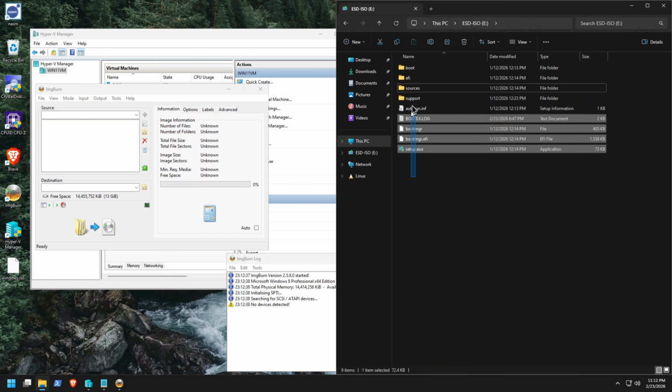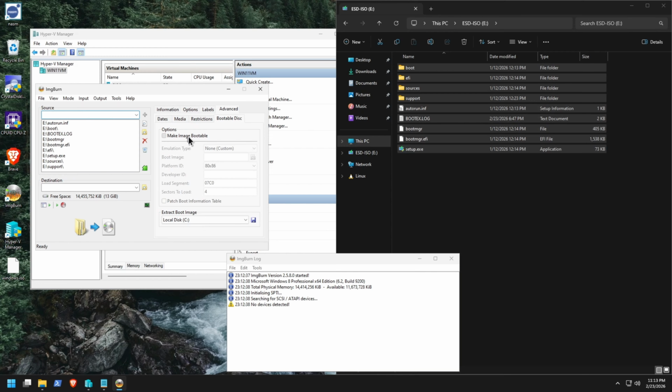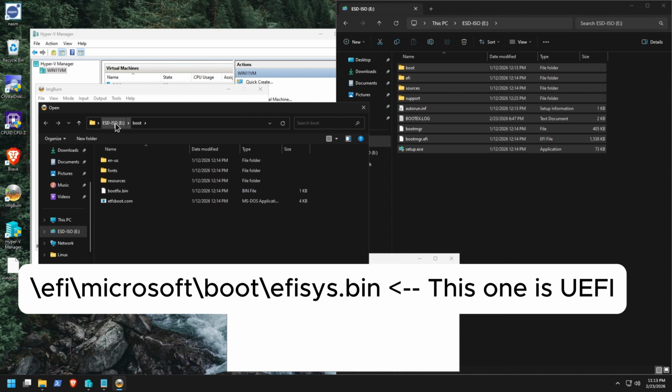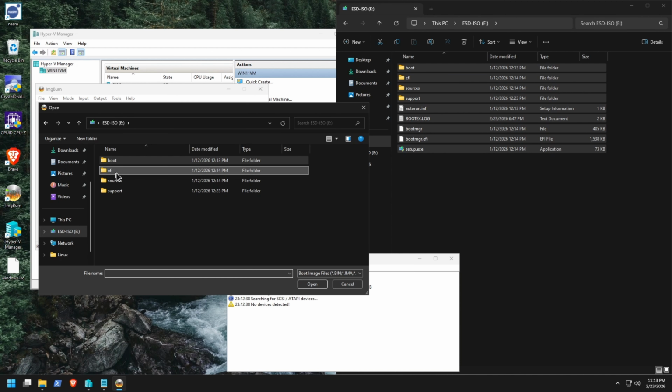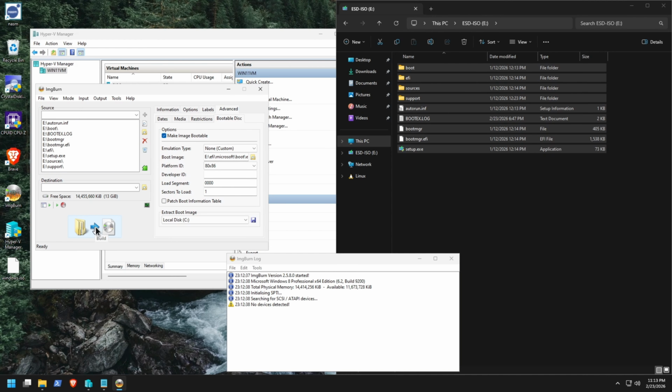Now here, just drag all these files again. Go to Advanced, Bootable Disk, make image bootable, and from here we just need to change the load segment to 0000 and sectors to load to 1, and the boot image location is different. So go back to the beginning, go to EFI, Microsoft, Boot, and this is the UEFI boot image. Select that, open that up, and now wait for the process to build it.